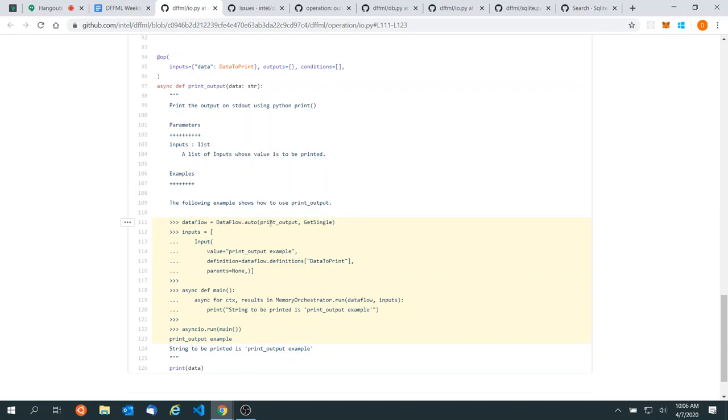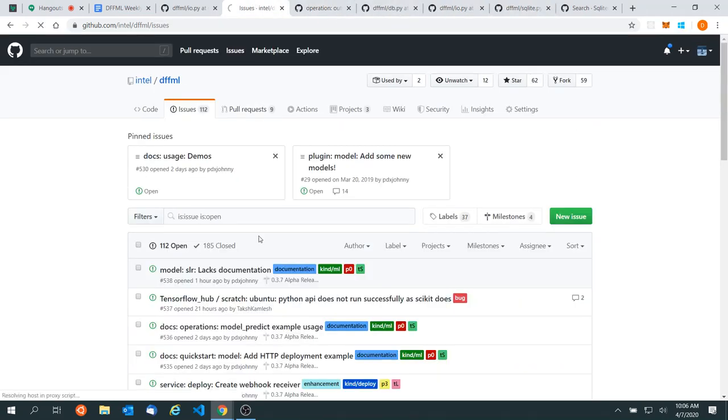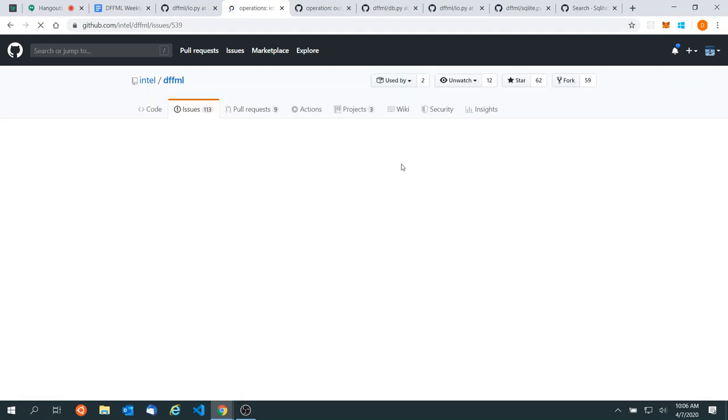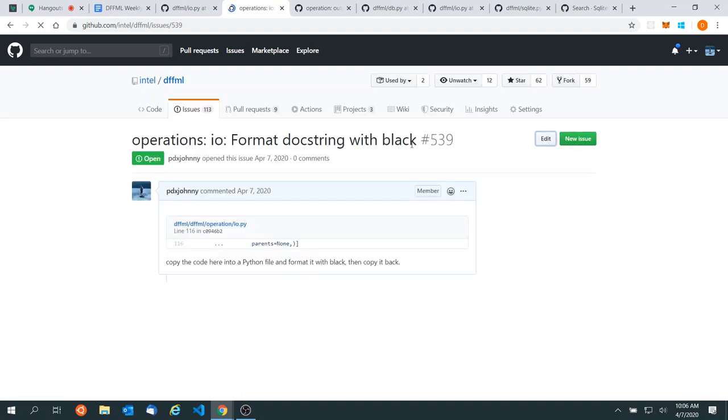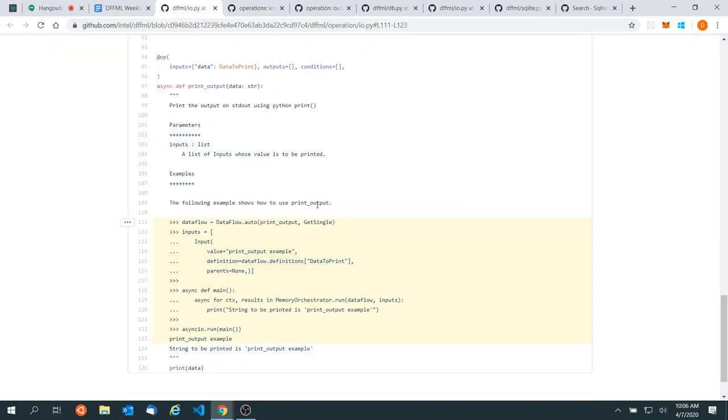And so that's probably what you want to do in this case: just data flow dot auto, and whatever operation you have, and then you're probably going to want this get single operation. And the get single, let's see. Well, this one actually doesn't even need the get single operation. So let's also remove that in that issue. Let's say, sorry. Yeah, I'll do it later.